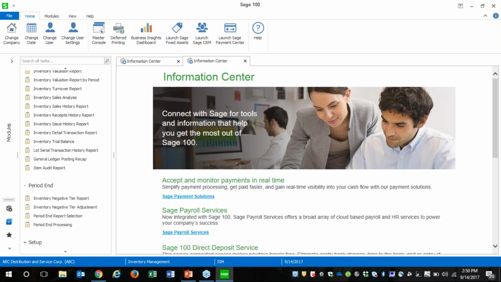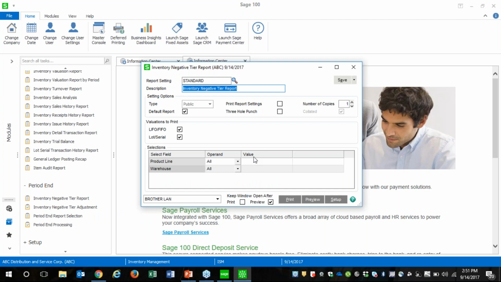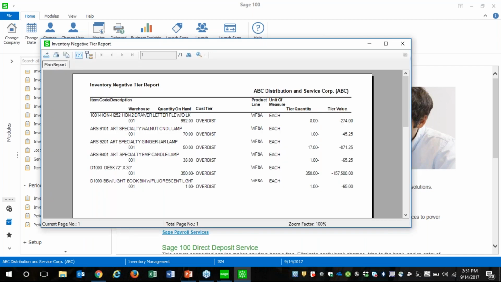But when you go in the system to do your period end, the biggest thing that I tell people to run is make sure you run your inventory tier report. That will go through all your LIFO, FIFO, and all your lot serial items and check your system to see if you have negative tiers. What the system will do is, when you see tiers, it says over distributed. That's what your negative tiers are. It means you've sold more out of a certain warehouse for a part than what you truly had on hand at the time. So that's what causes your negatives.